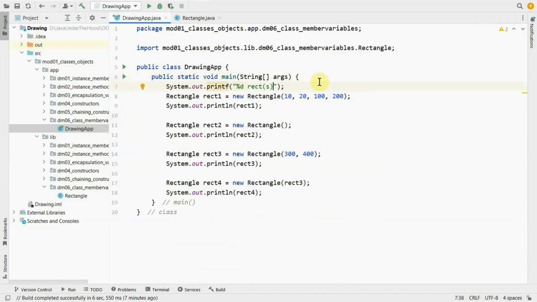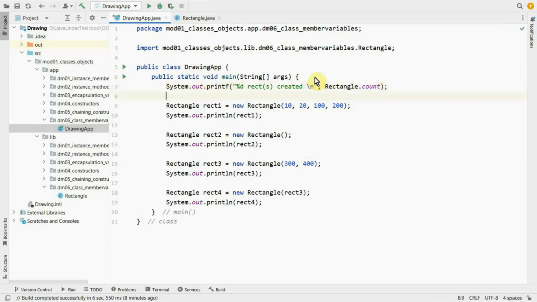An amount of rects created, a new line, and now I want to use count, but count is declared in a rectangle class. So how do we access this count variable? Well, by prefixing count by the name of the class, Rectangle dot. And since count for now is public, can I use it this way? Okay. Do the same at the end of the program.